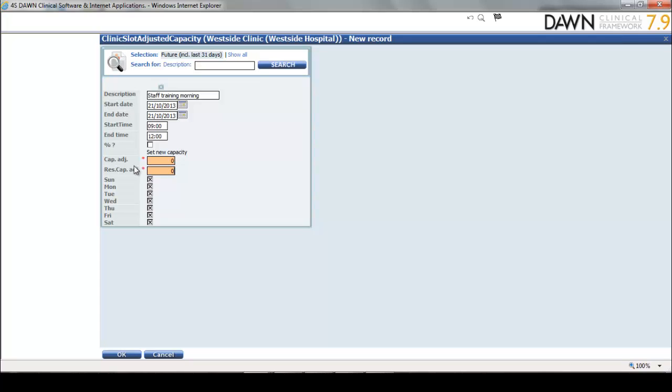zeros in my capacity adjustment, which is the number of slots available to me, and the reserved capacity adjustment, which is the number of reserve slots available. So by setting them both at 0, I'm effectively blocking out the morning of this clinic. So no one's going to be able to get seen between this time frame here.